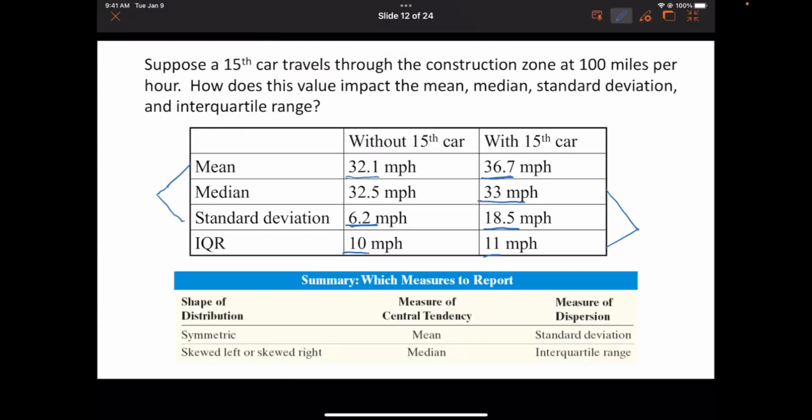If your data is symmetric, bell-shaped, or as they call it, normal, we would use mean and standard deviation. If it is skewed right or skewed left, you're going to use your interquartile range and your median. This is just a general rule of thumb, but I'm pretty much going to tell you what to use. You just might be asked which one should I use? That's how you determine. All right. Questions? Are we good? All right, moving on.